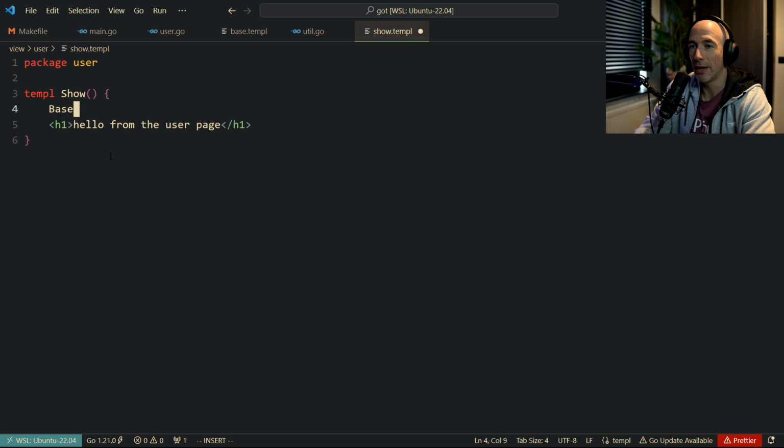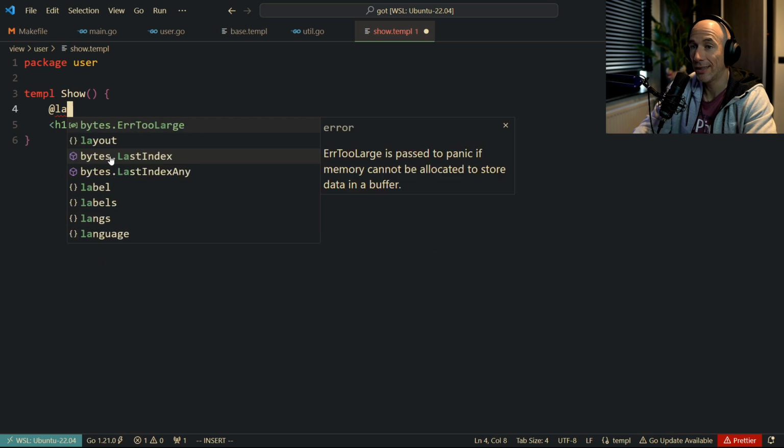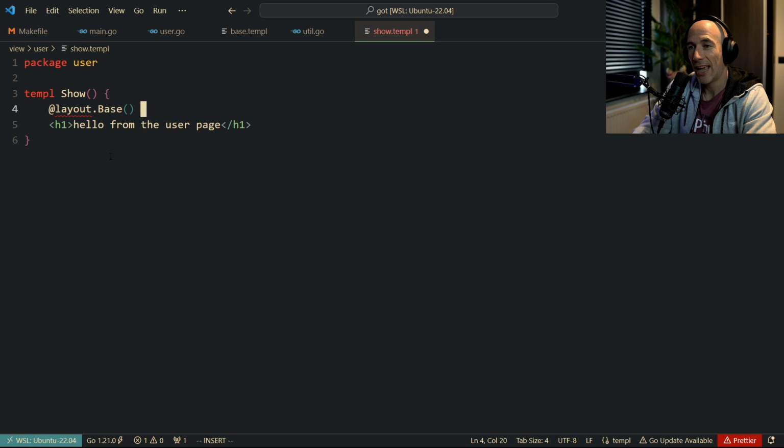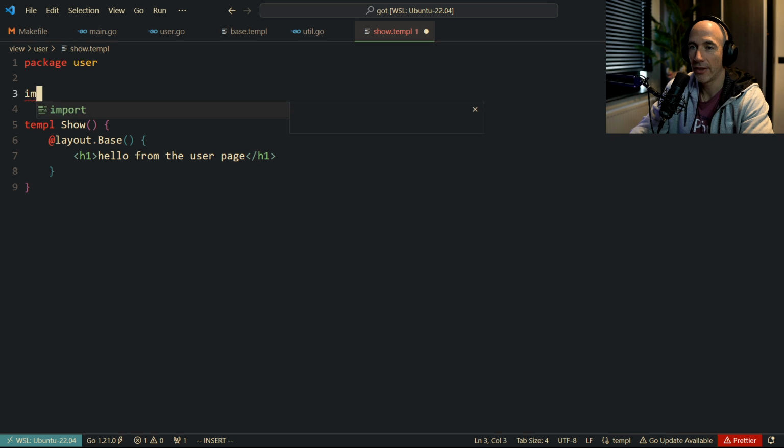So we're going to say base layout of base, and everything inside of these brackets is going to be rendered as a child of the base, right? So what we need to do is actually import that.